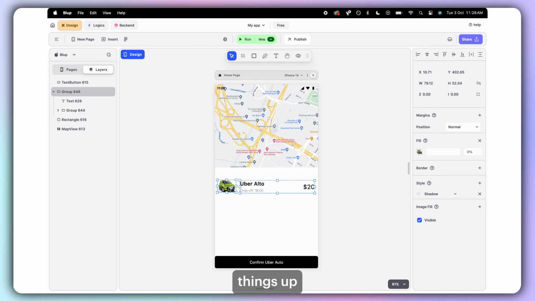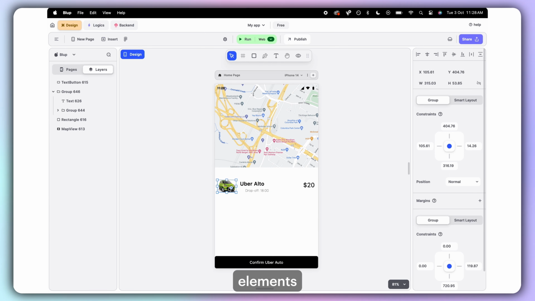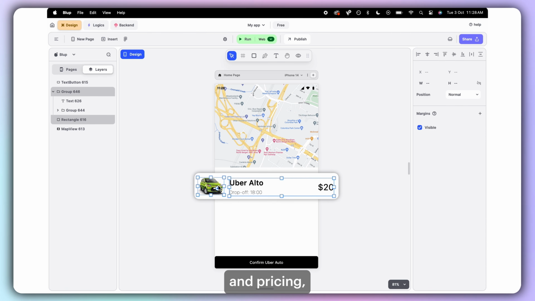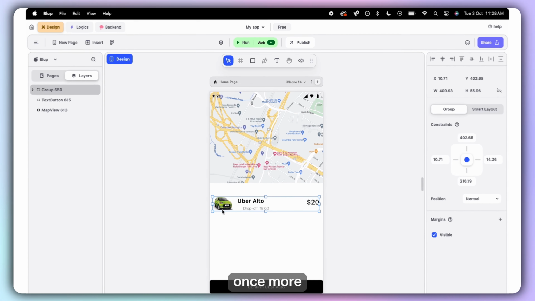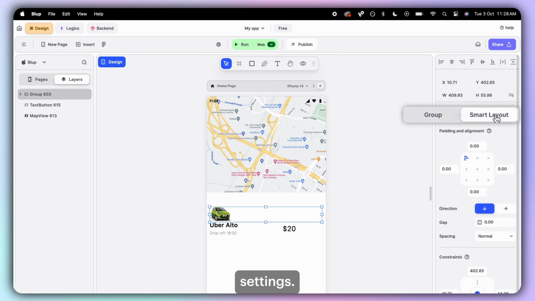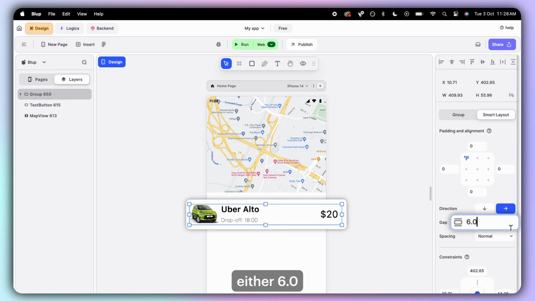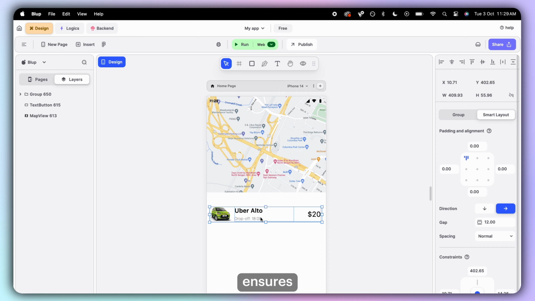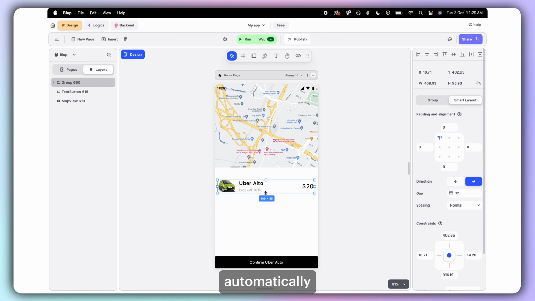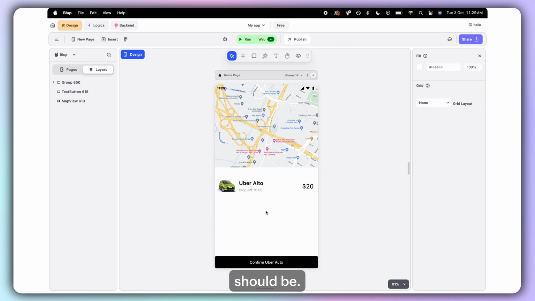Now, let's take things up a notch by grouping all four elements together: the vehicle, Uber Alto, drop-off time, and pricing. Once more, head over to the Smart Layout settings. Keep all other properties at their default settings and solely modify the gap to either 6.0 or 12.0 units. This adjustment ensures that all elements are automatically aligned as they should be.